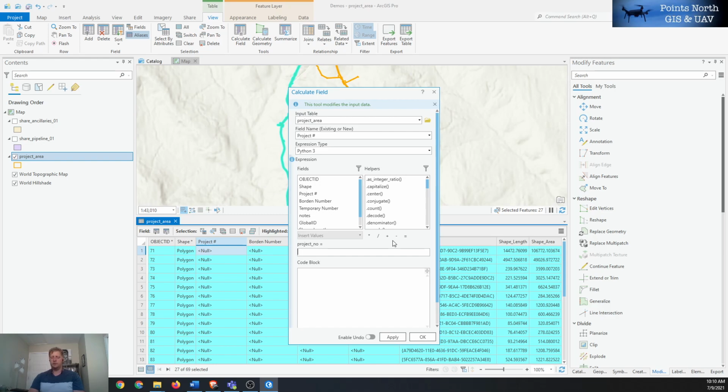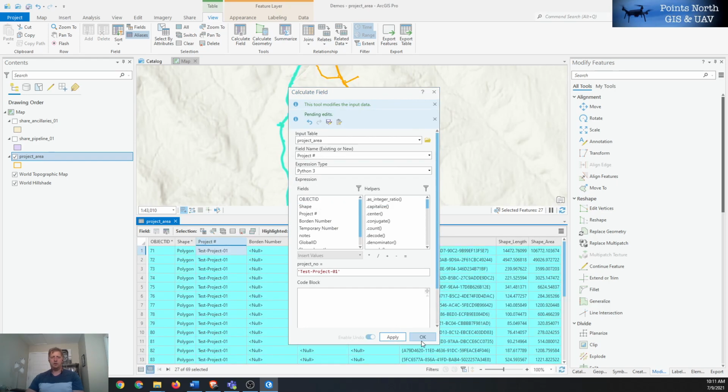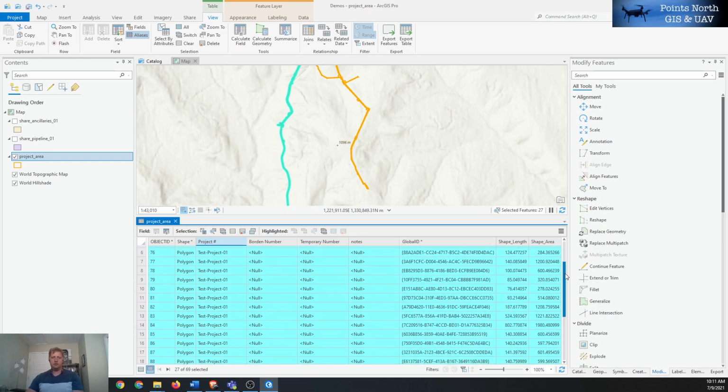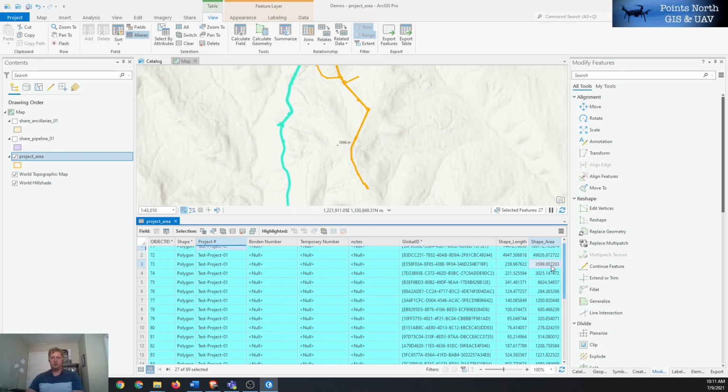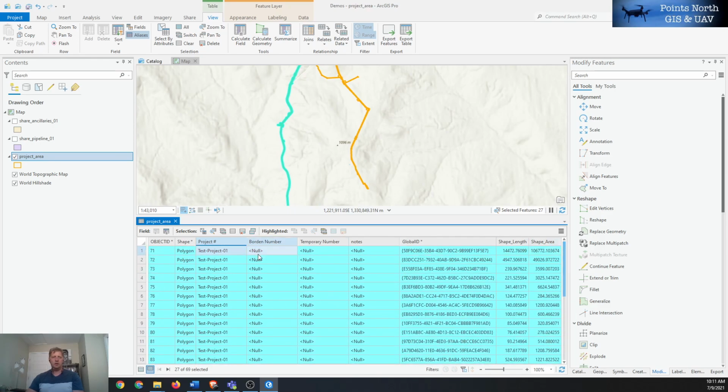string. So to do a text string calculation, you'll start with a quotation, that's a single quote. And then project number, so we'll do test project one, close that off, and so that's going to be the value that's entered in all the fields that are highlighted there. You can enable undo just in case something unexpected happens, and then hit apply, then OK. All those features have been populated based on that calculation.